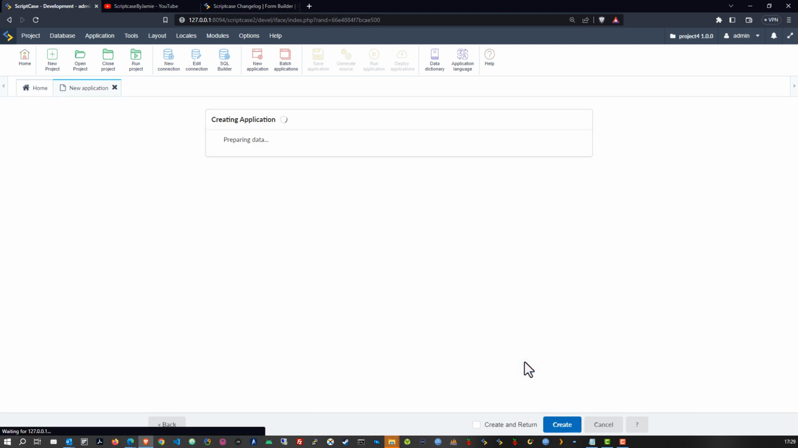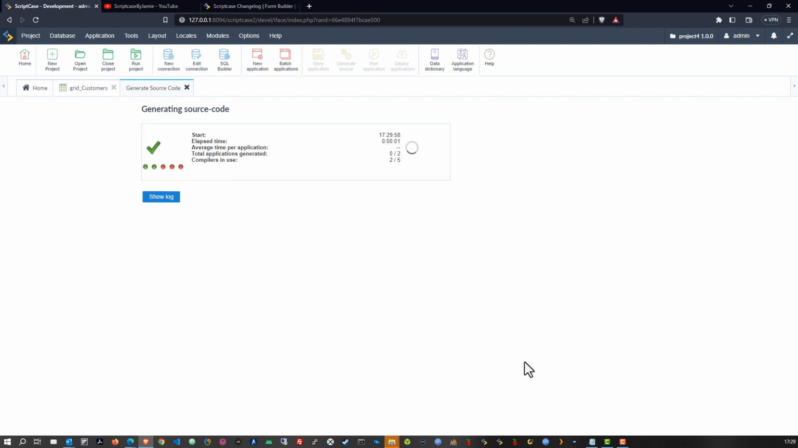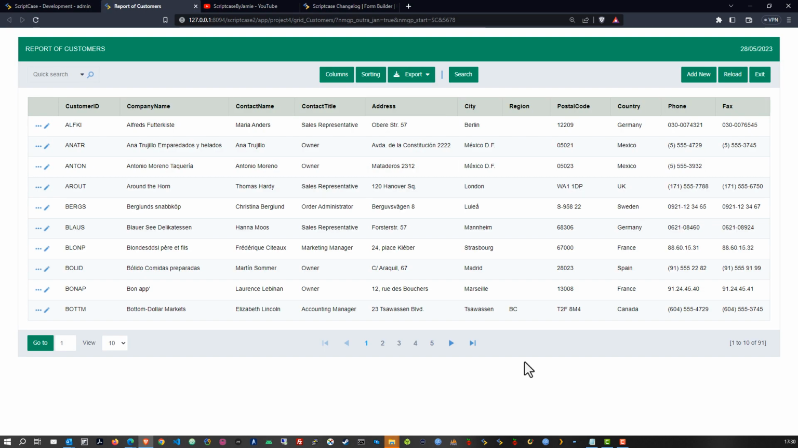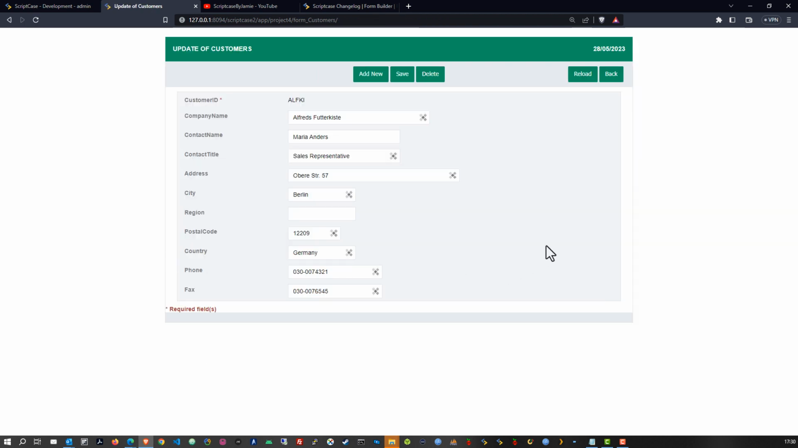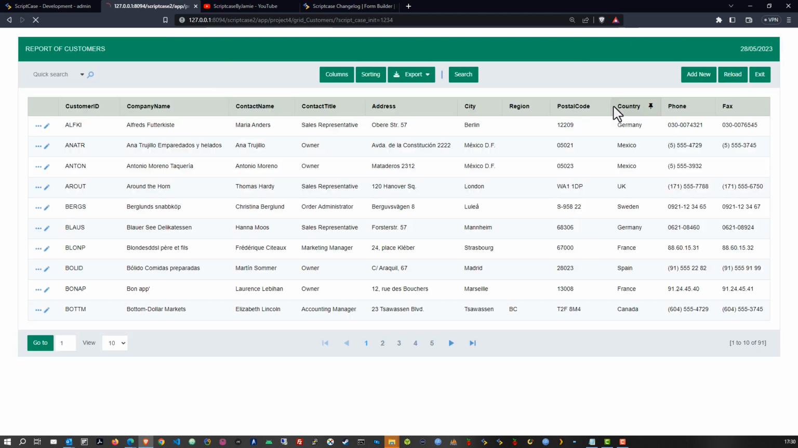Now just like that and just as fast as that, I have created a grid application, and not only a grid application but also a form application. Both of those linked together, generated just within a few seconds with so many features and functionalities built into this. It is insane. Check it out.